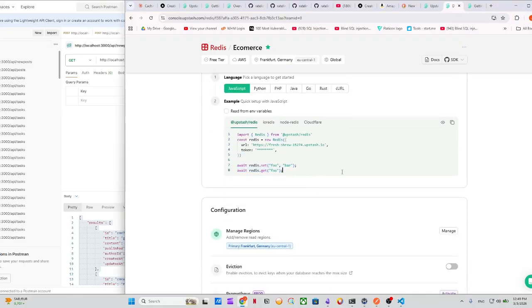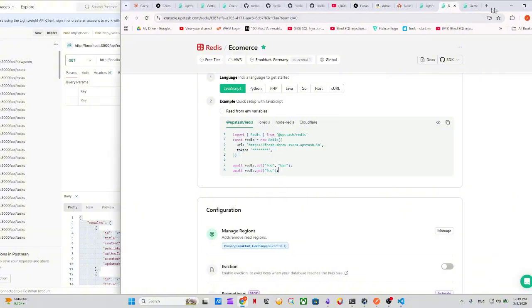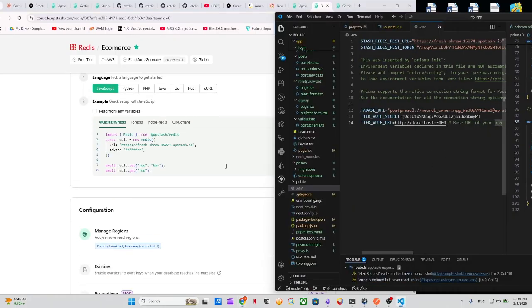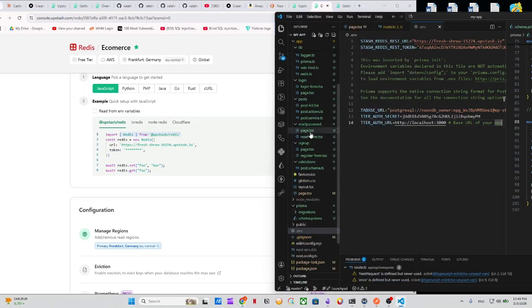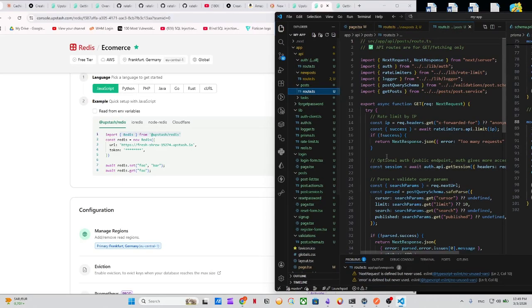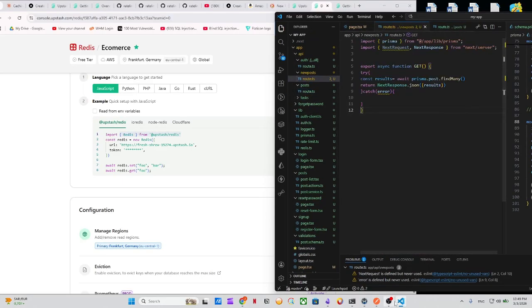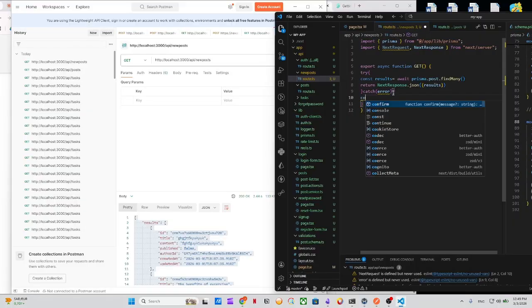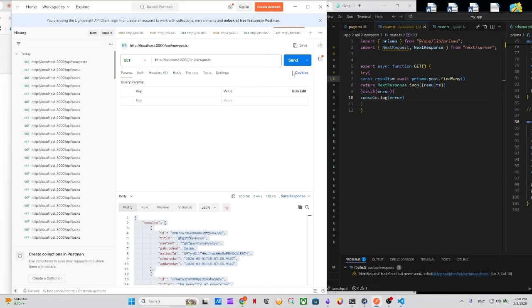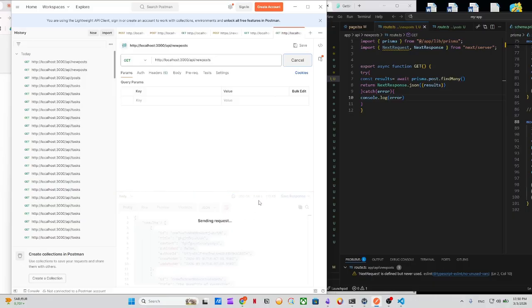Okay, then in order to use Redis, we have to use something like set and get. It shows you an example here of how to use it, so let's follow their example. I'm going to go to my new post here. First, I'm going to show you exactly. Let me add post console.log errors, and that's it. Let me just send this to see how many.